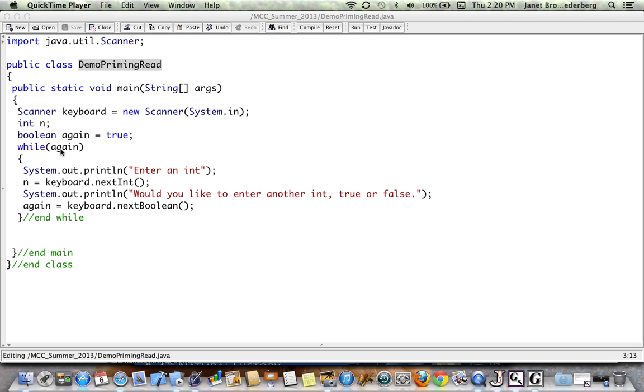Now you'll notice that I have declared outside of the while loop an instance of the class Scanner named keyboard, an int I've named n, a boolean we've named again and given a value of true, and then we have the loop that asks the user to enter an int, grabs it with a call to nextInt, saves it into n, and then asks the user if they'd like to enter another int. We grab that value entered, put it into again, which is our control.